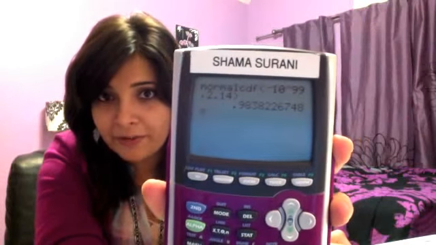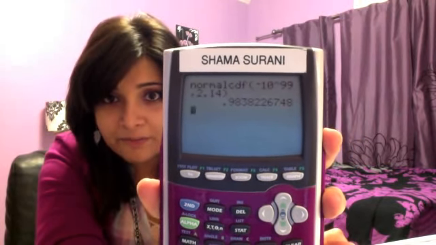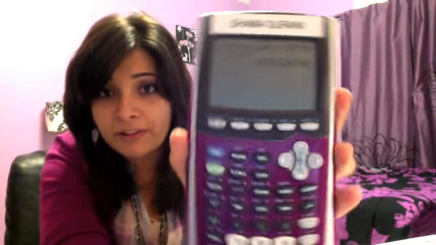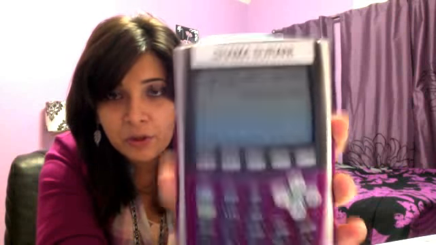Okay, so if you press enter, you get this number, 0.9838, and so on, right? So the area underneath the curve is approximately 98.38%.